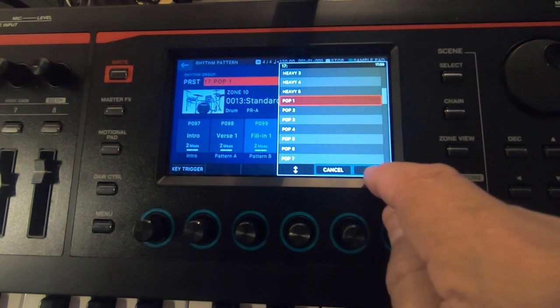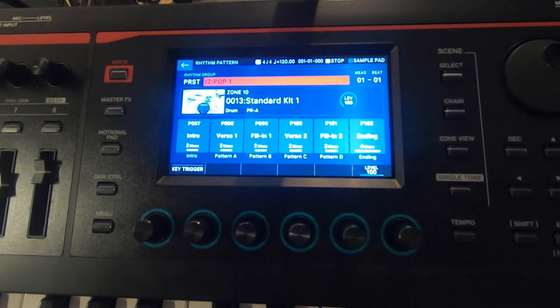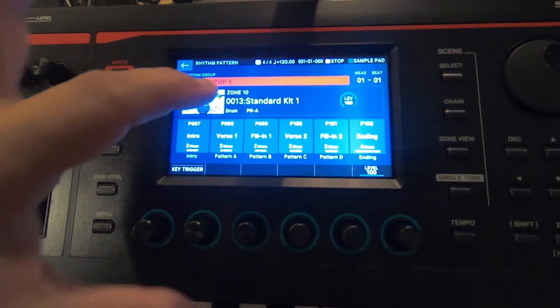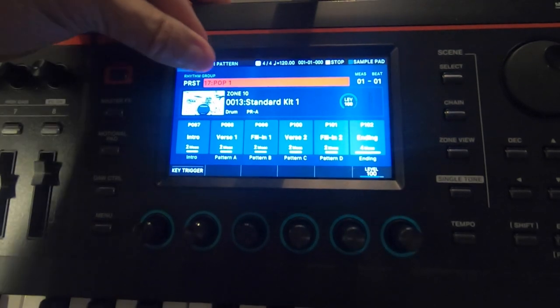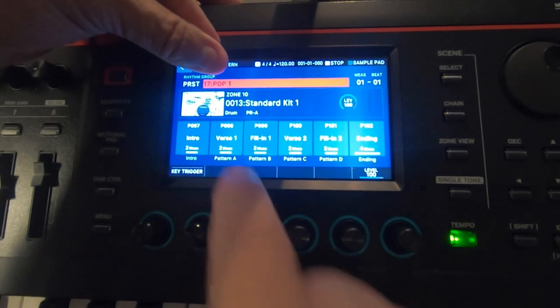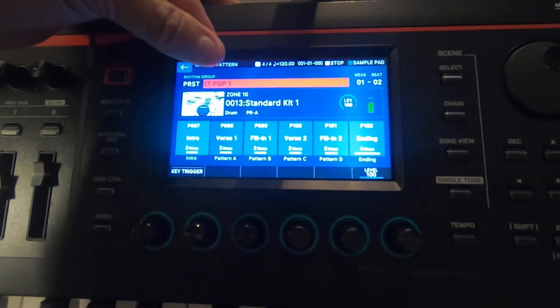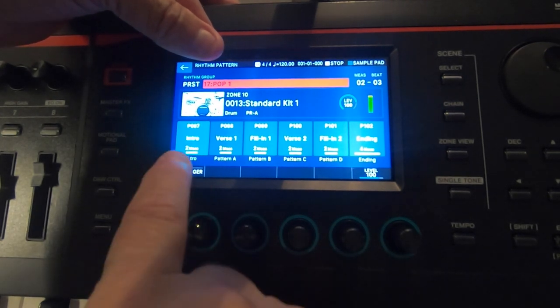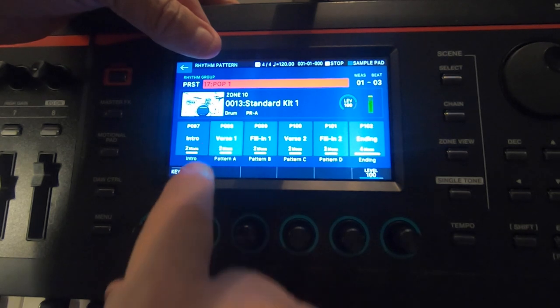Just for the sake of today's tutorial, I'm going to pick pop. So this is the pop pattern 17, pop 1. You have an intro, and they usually have little fills. Then you have your verse.